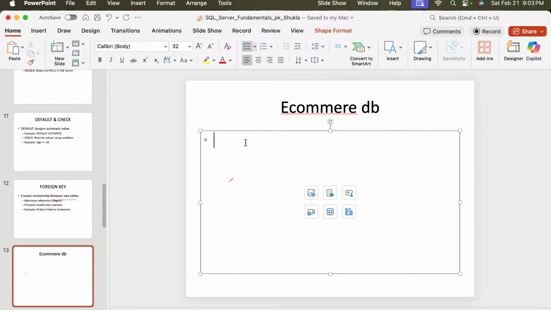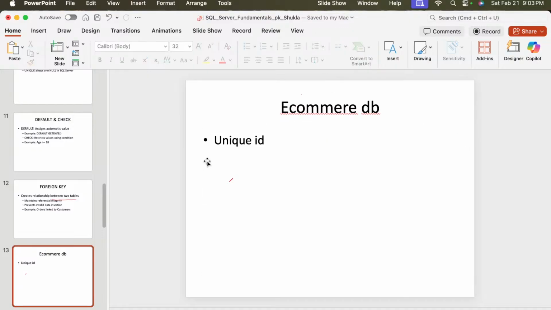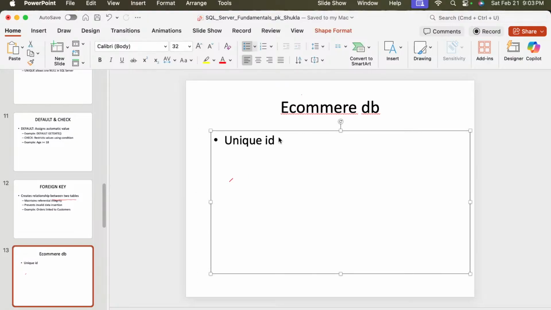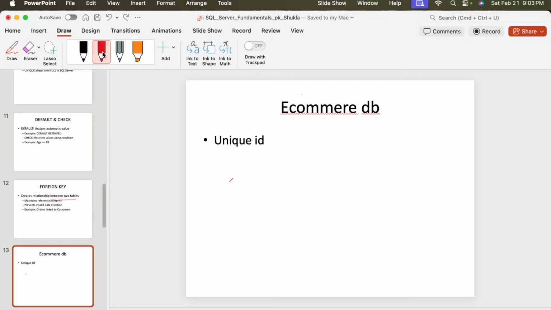And inside the e-commerce database we are going to create the unique ID. For that purpose, in this case, we are going to use primary key. For unique ID we are going to use primary key. We also want to create the table relationship.